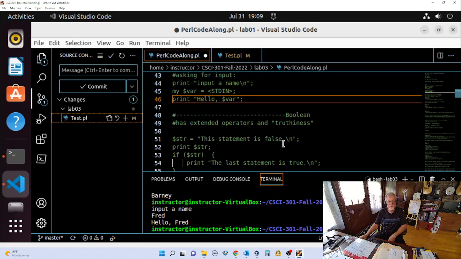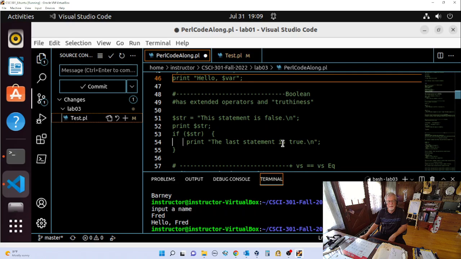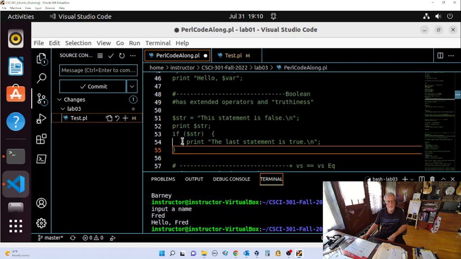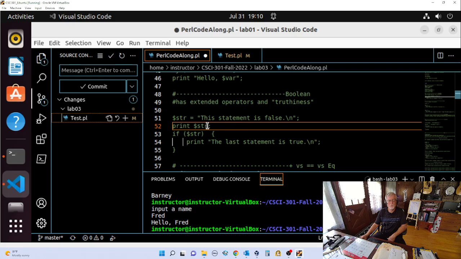We asked for input. Okay, Boolean, it has extended operators. It has a lot of things you can do to check whether this is true and that is true. And they also have the thing of truthiness. Basically, if something is not empty, it's true. Okay, we have the string that says this statement is false, and they'll print it out. Then they'll say if $string.